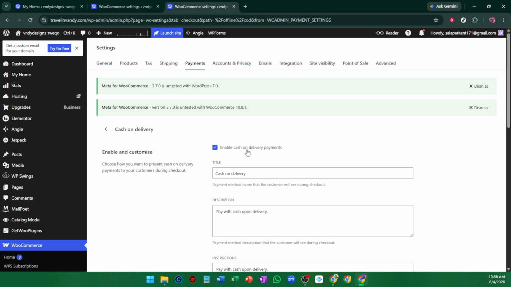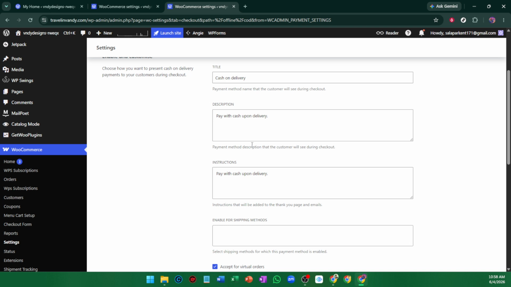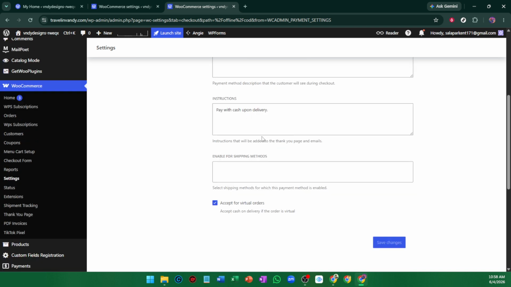This takes you into the settings page where you can customize how the payment method appears and behaves. For example, you may be able to adjust the title or description shown to customers. It's a good idea to review these details so the checkout experience is clear and professional.